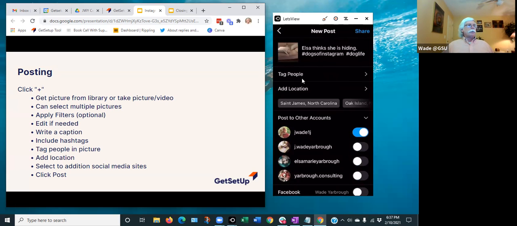I can tag somebody. If you use Facebook, it's the same thing. If I tag somebody, this one will send them an email telling them that they've been tagged on a post on Instagram, so they can get to it. You can add a location. That's frequently used for people that do a lot of travel photos. So if they're on vacation and they're taking pictures lots of different places, they want to let the people that see their post know where they were taken, and also so they can remember where they were taken.